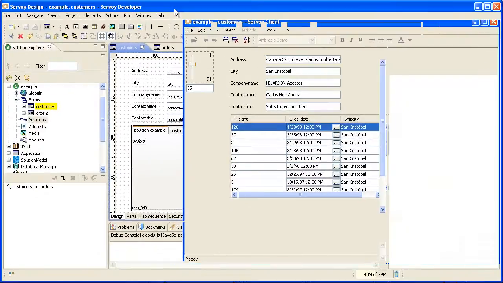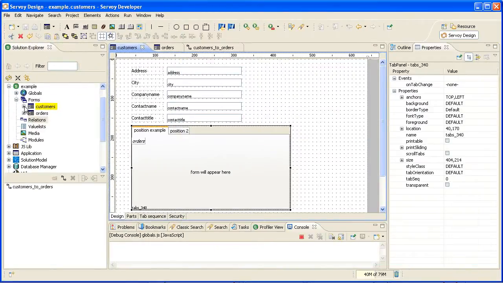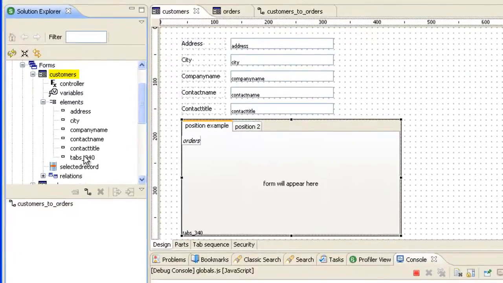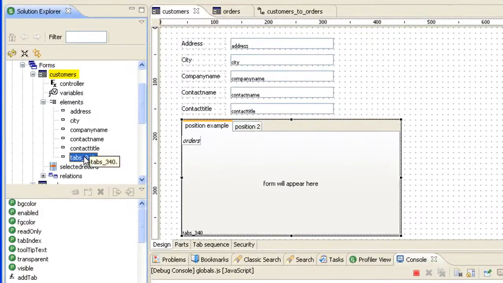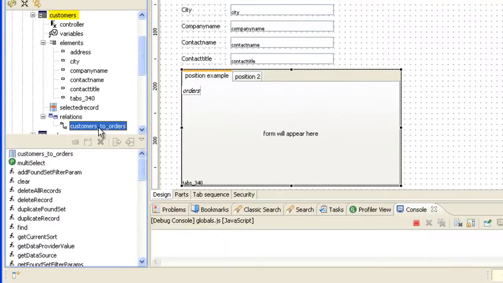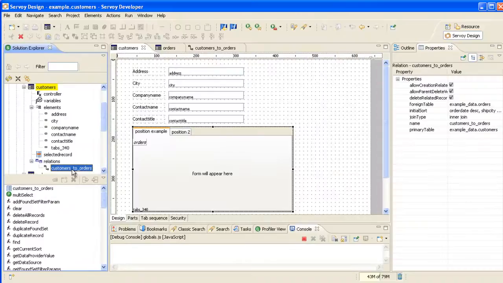Switching back to developer, I'll expand my customers form, and you can see that under the elements, the new tab is available to be programmatically interacted with, as well as under relations, the customer to orders relation can also be used as a programmable object. With Servoy, there's no limit to how you use relations. You can traverse your entire data model and pull related data in from anywhere.